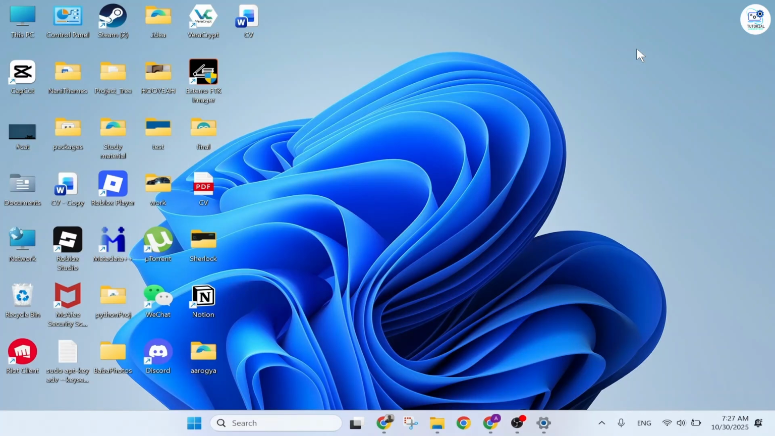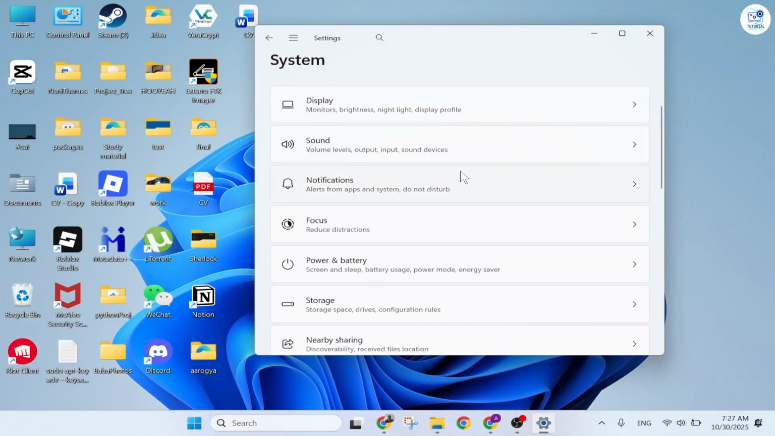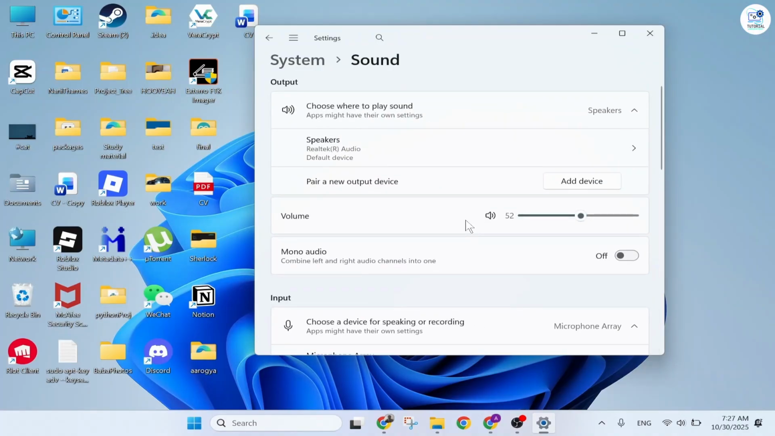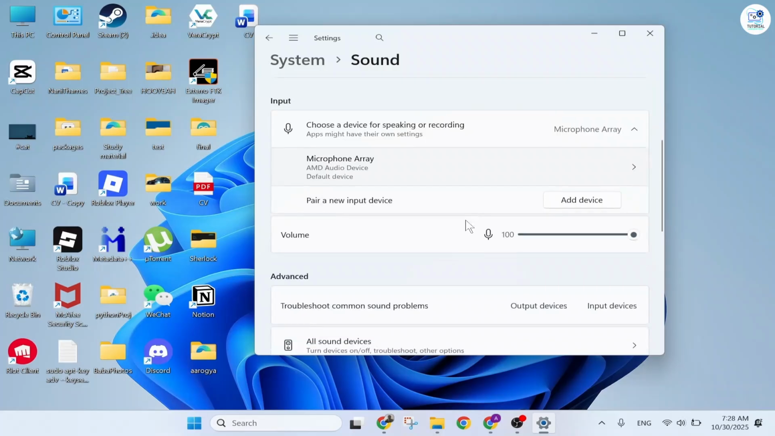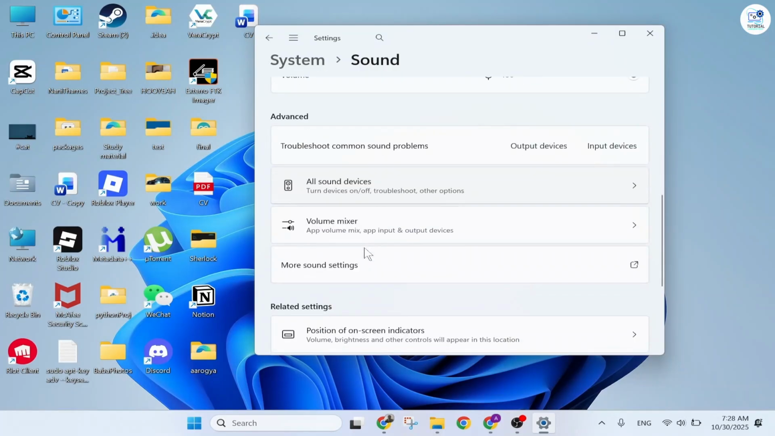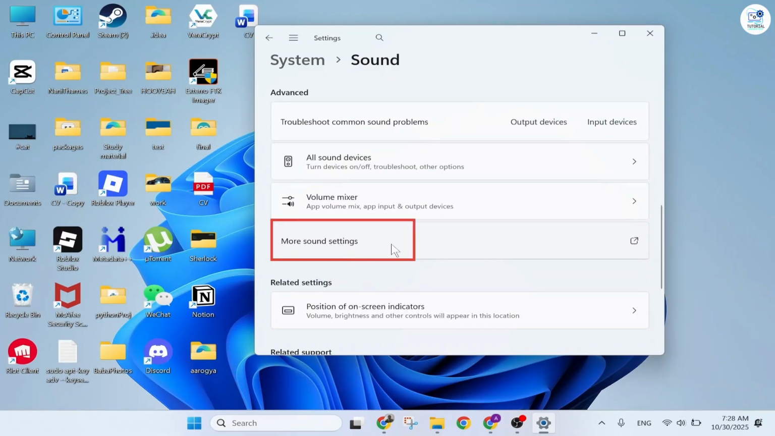Now let's begin. First step, open up your settings, and in your settings you'll find the sound option. Tap on sound, and under sound you can scroll down and you'll find the advanced section, where you can tap on more sound settings.